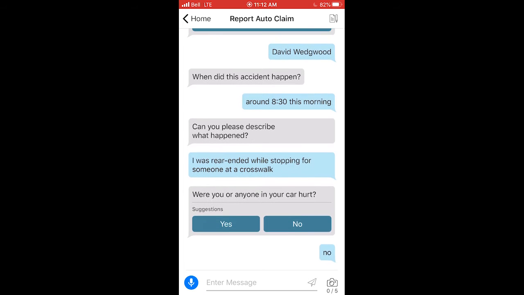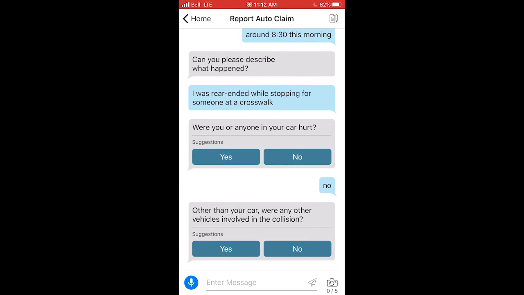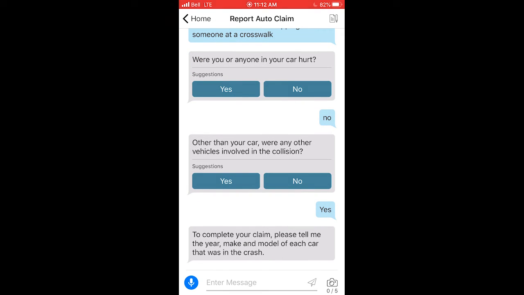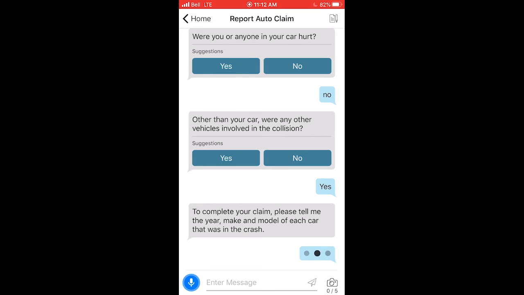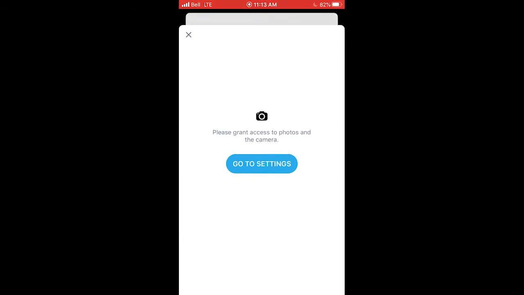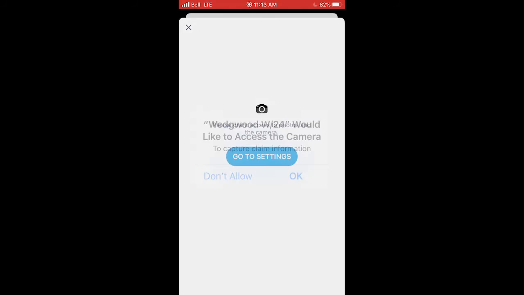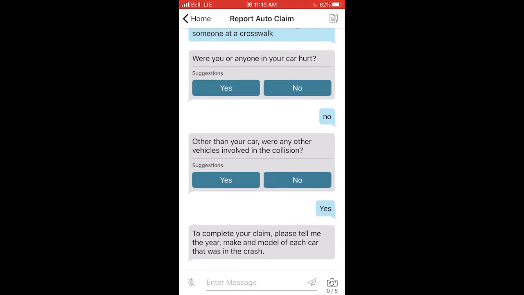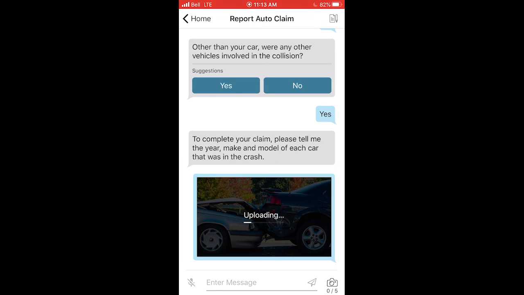Other than your car, were any other vehicles involved in the collision? Yes. To complete your claim, please tell me the year, make and model of each car that was in the crash. So this is where you get the information from the other party involved. You can add images, so you allow access to your camera, grab the photos if you've got it, or take images on the fly. So you can grab a photo there, done, and upload it, and away you go.